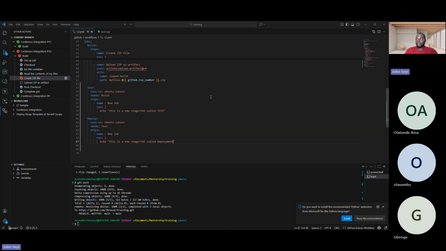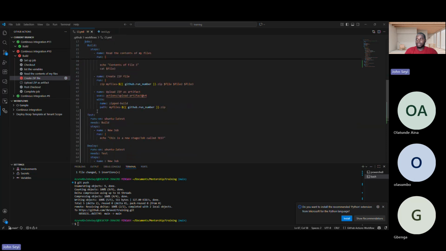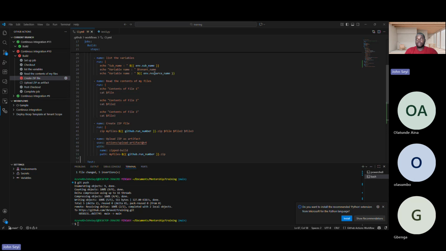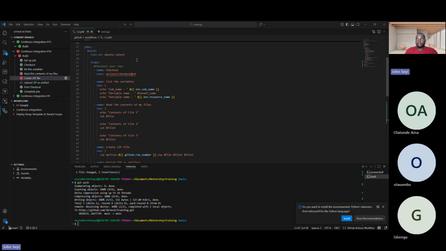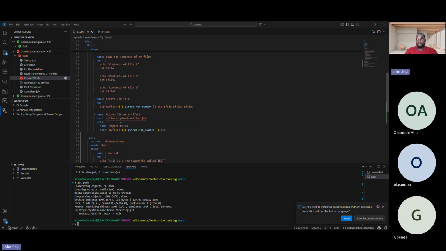I've created 3 stages, right? I've created my build stage, I have created my test stage, and I've created my deploy stage. So you can now choose to do it inversely, meaning that you can make your test stage the first stage. After that, your build stage, and after that, your deployment stage. Do you understand what I said?